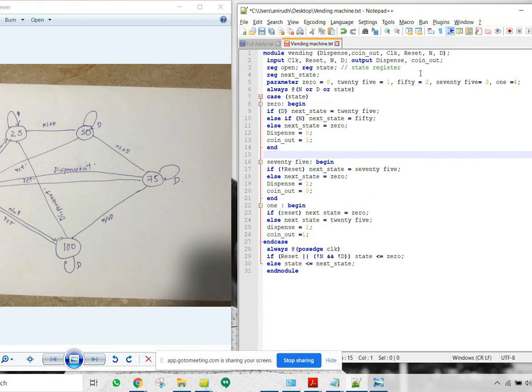If you're checking for reset, if reset, state gets 0. So state on reset goes to 0, else state is next state. We don't want to check any other input there. All we are really doing is assigning next state to state in that always block. Then coming back to the first always block, it should be always at state. That's it. The sensitivity list should not be anything else, because the other always block is assigning next state to state.